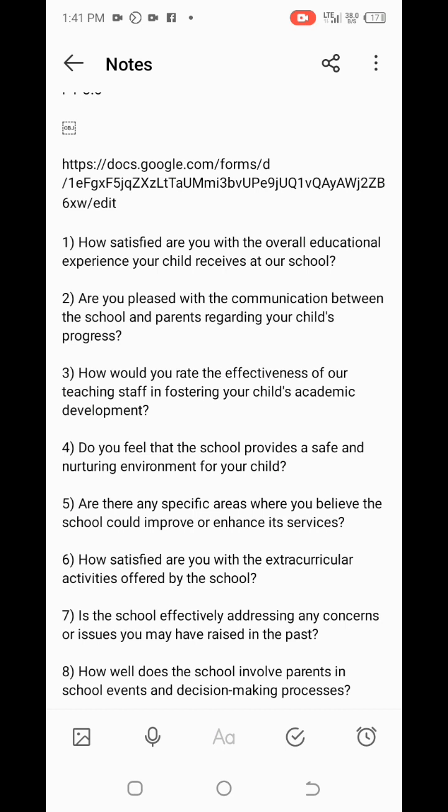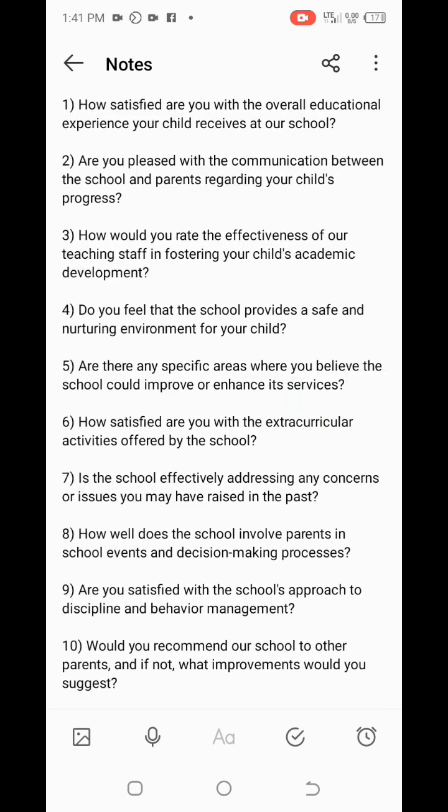Number 6 says, how satisfied are you with the extracurricular activities offered by the school? Extracurricular activities are also as important as the academic work in any school. So that gives your parents the opportunity to express their satisfaction or dissatisfaction. Is the school effectively addressing any concerns or issues you have raised in the past? That's very important. When parents complain, how is it handled? Is it handled immediately? So that question helps you to know how parents feel, if they feel heard or if they do not feel heard.